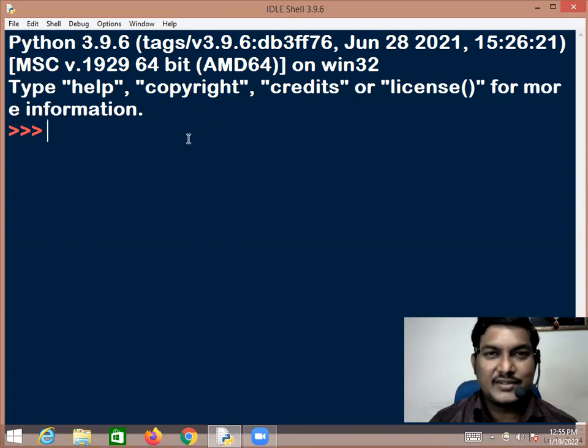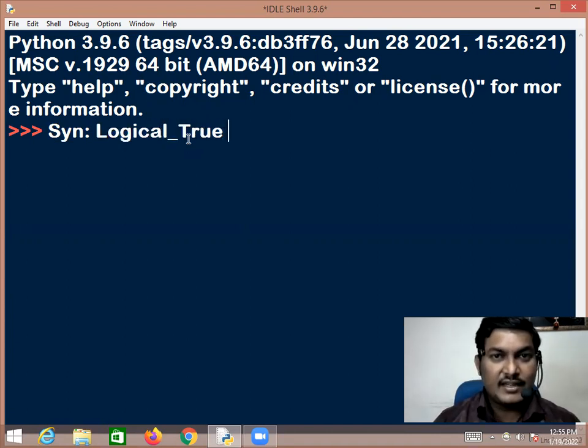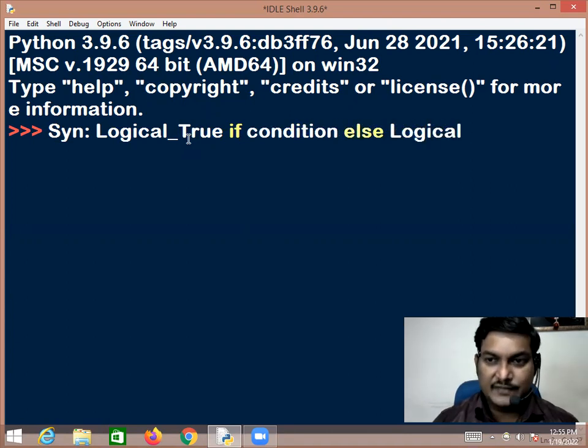In this video, we are going to learn how to work with the conditional operator. So before going to write the programming part, let me show you the syntax. What is a conditional operator and how it will work. The syntax for the conditional operator is, first we need to write logical true, then the if condition, else logical false.